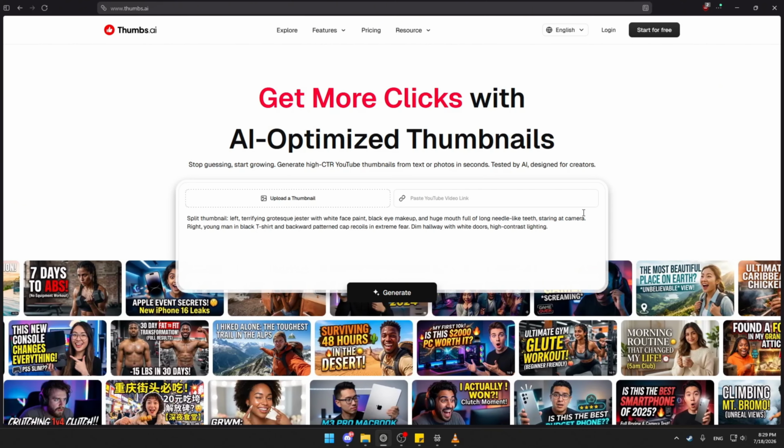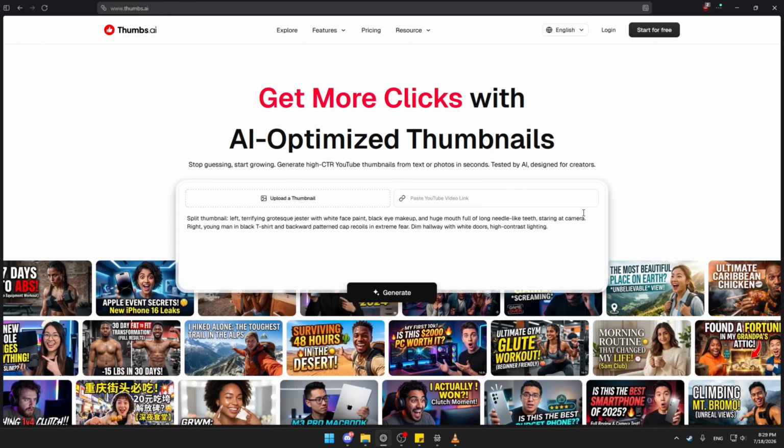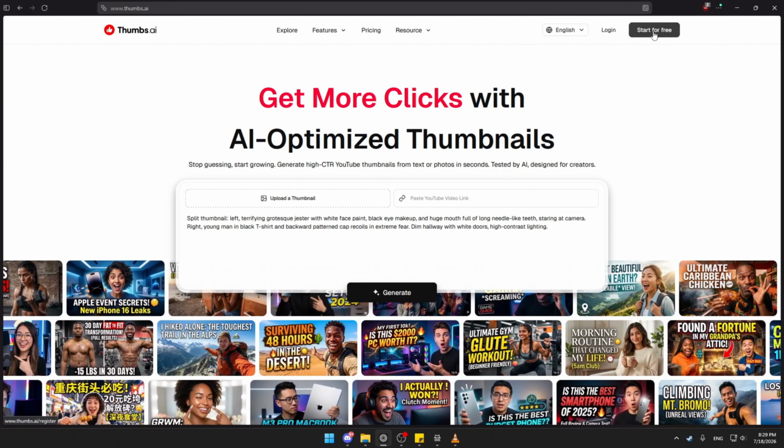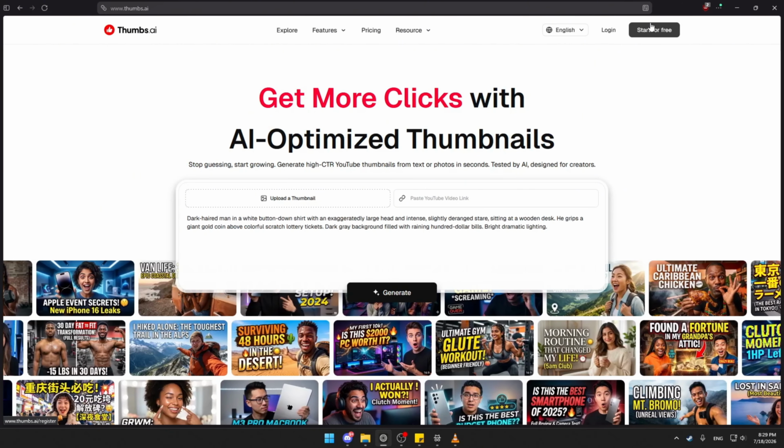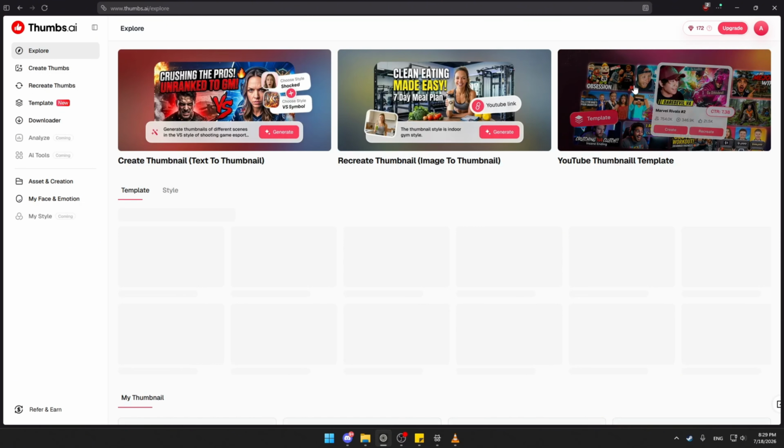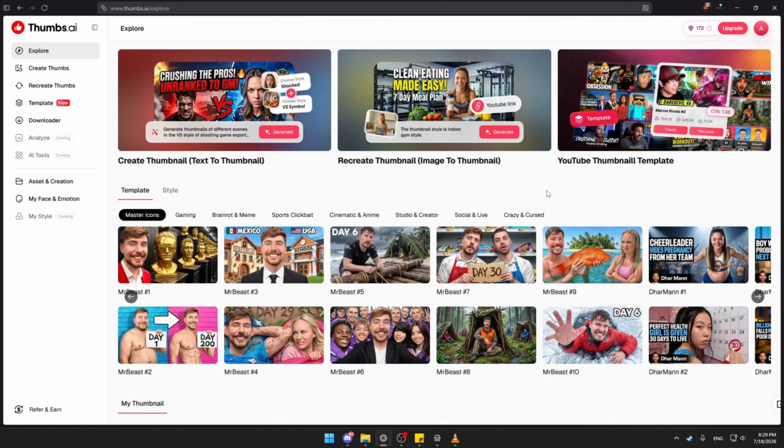So to get started, go to Thumbs.ai, and once you see this website you can go ahead and click on start for free at the top right hand side of your screen. I'm going to click on login because I already have an account, and this should be the dashboard that you see. So you can either choose a template like the ones you see here.